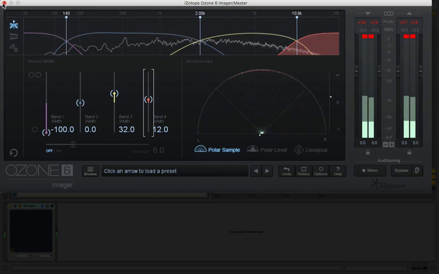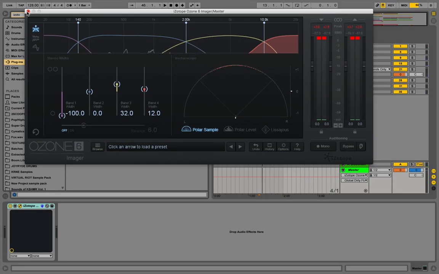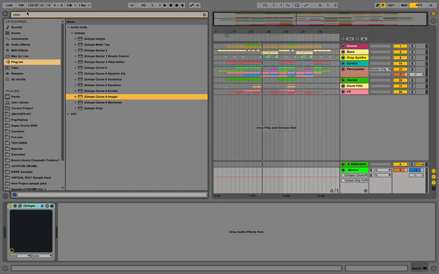That's sounding good. This isn't the most crucial plugin to have. I just personally like using it to add more to the width of the mix.